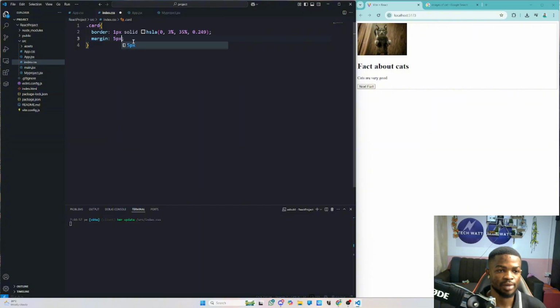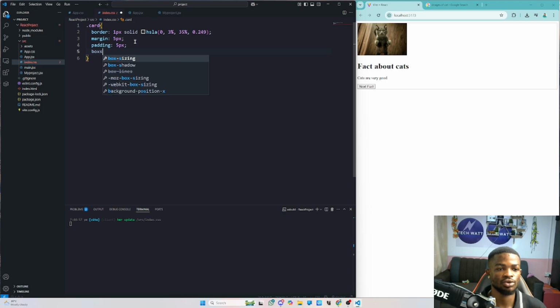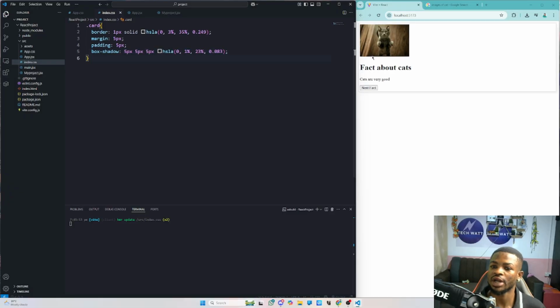I'll continue to give this margin of maybe 5 pixels. We are not going to do much with the styling. I'll give it padding as well, 5 pixels. Then what I'll do here is to also give it a box shadow, and I'll give each side about 5 pixels. And what I'll do is to also give it a color. So let me just type black, and over here what I'll do is to change this color. So you can see now it's looking like a card, but let's make it small by specifying the max width attribute to something like 260 pixels. Yeah, and this looks good.